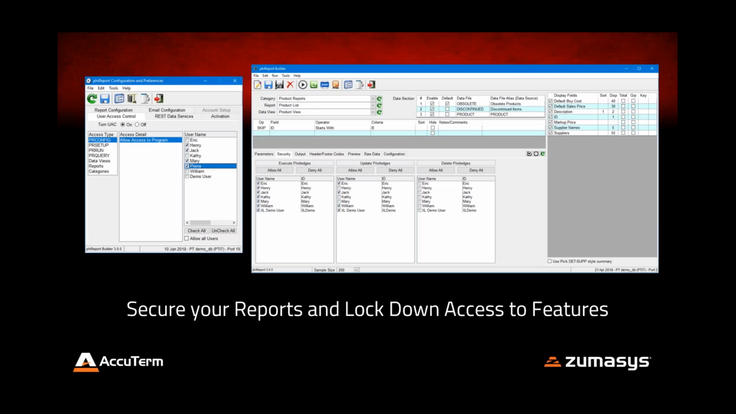We haven't talked much about the security features of phiReport, but by default, we turn it off. UAC stands for User Access Control. If you turn it on, you can lock, or you can protect access or limit access to the phiReport programs like the builder, the query, the configuration program.